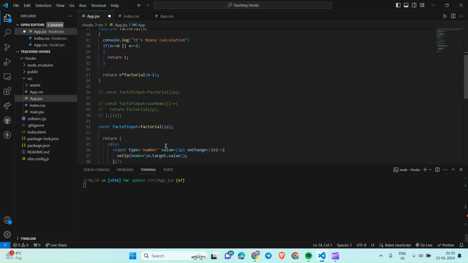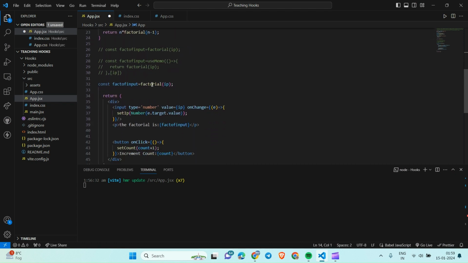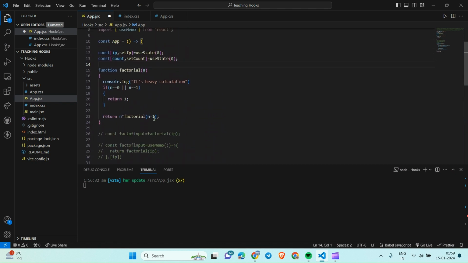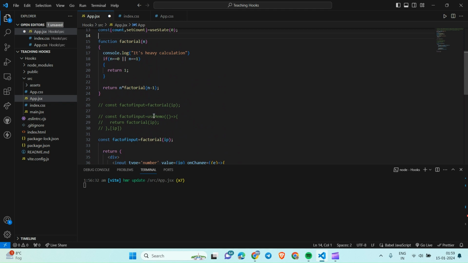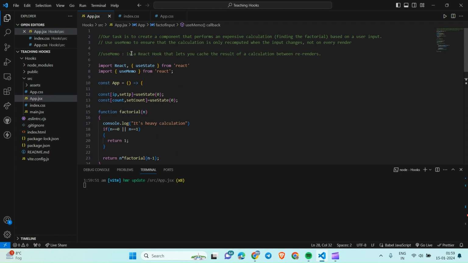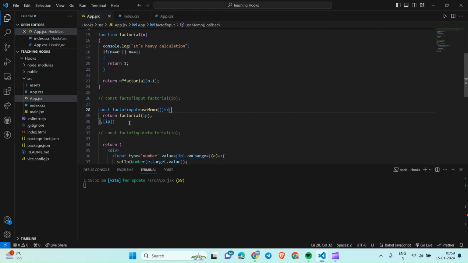But what if we limit the heavy calculation, that is, finding the factorial, using the useMemo hook? So what we can do, let's comment this out, and now uncomment this. And I have memoized the heavy calculation. Basically, useMemo is a React hook that lets you cache the result of a calculation between re-renders. And now it will only get calculated whenever the input value changes. So let's see.